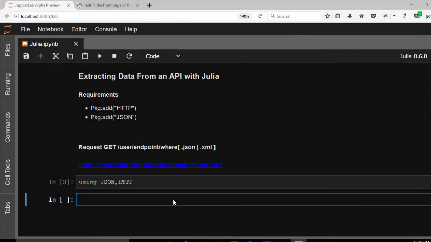This is Jesse, and in today's tutorial, we'll learn how to extract data from an API with Julia. So these are the requirements we need. So what is an API?